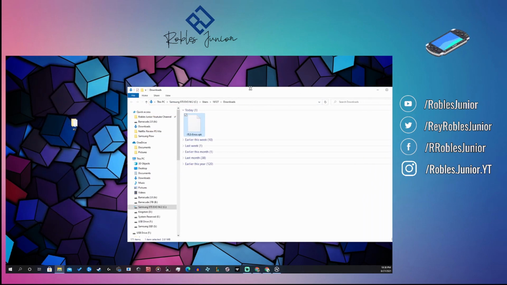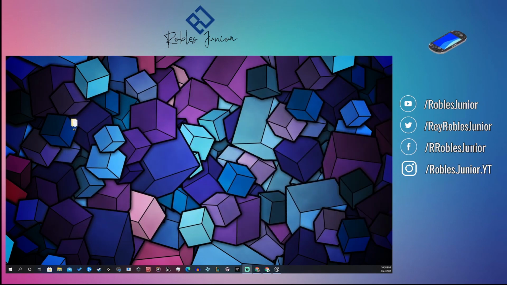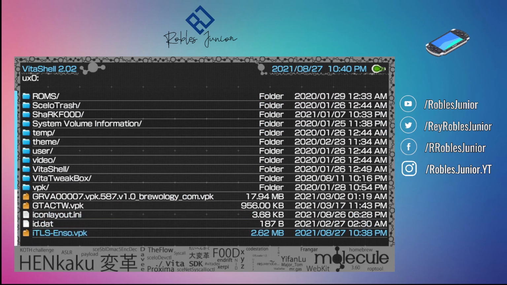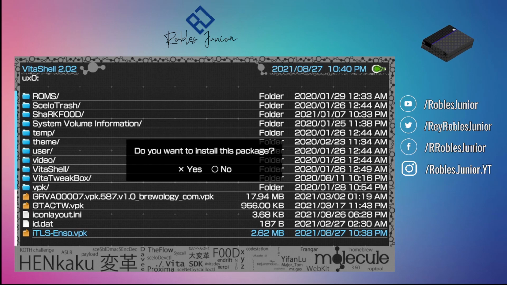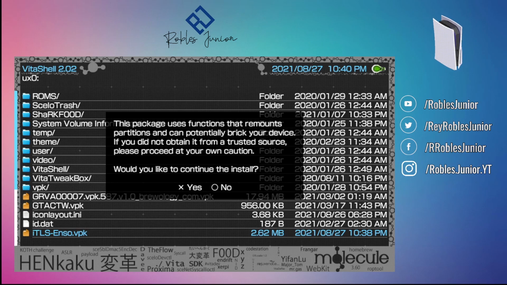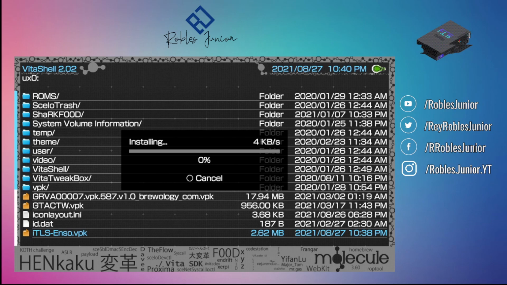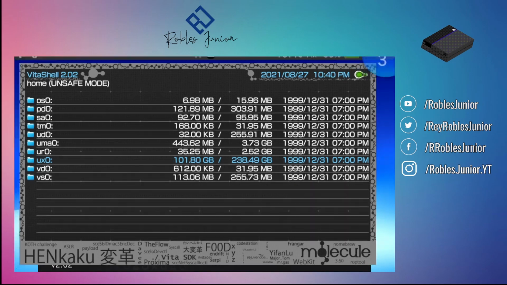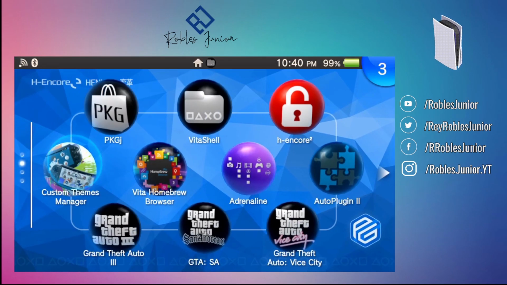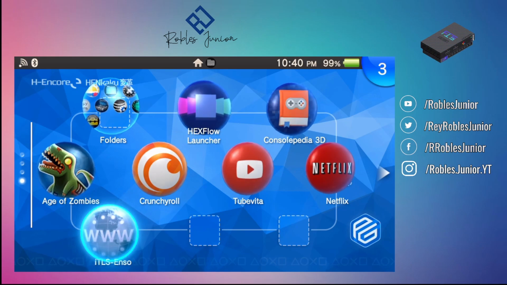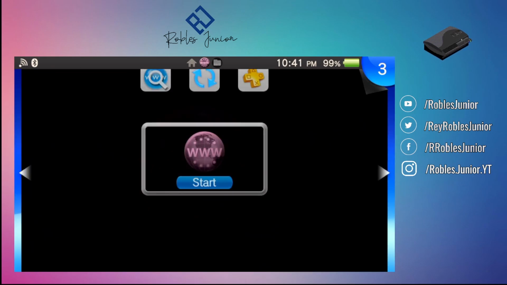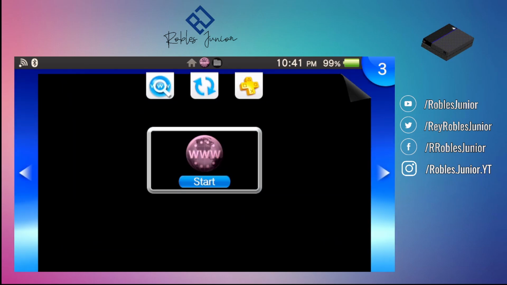And we're going to go back onto our Vita and install that VPK. Back on Vita shell, let's go to our UXO folder and find that VPK. There it is, ITLS-Enso, and we're going to install this application. There we go. It kind of stalled there for a second. Let's go back home, and we now have the ITLS-Enso ready to go. So let's start the application.